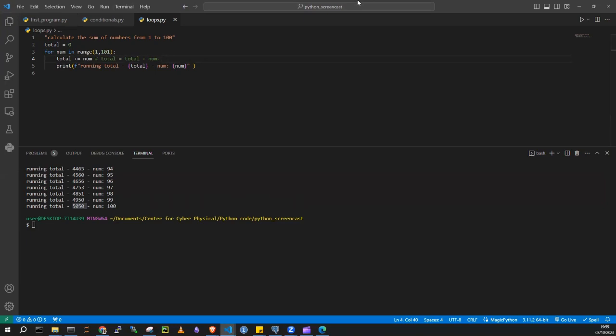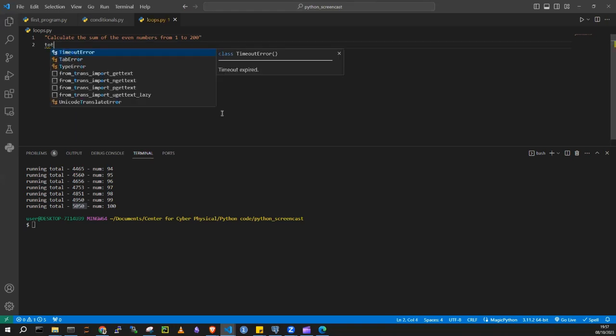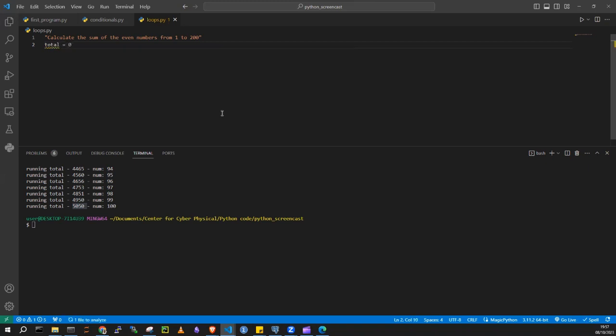Cool, let's do another problem actually. Okay, guys. So in this one, we're going to calculate the sum of even numbers from 1 to 200, right? And how do we do that? We're going to use, like before, the for loop. And how we did that before, we're going to have something to store our total. I'm going to assign that to 0.